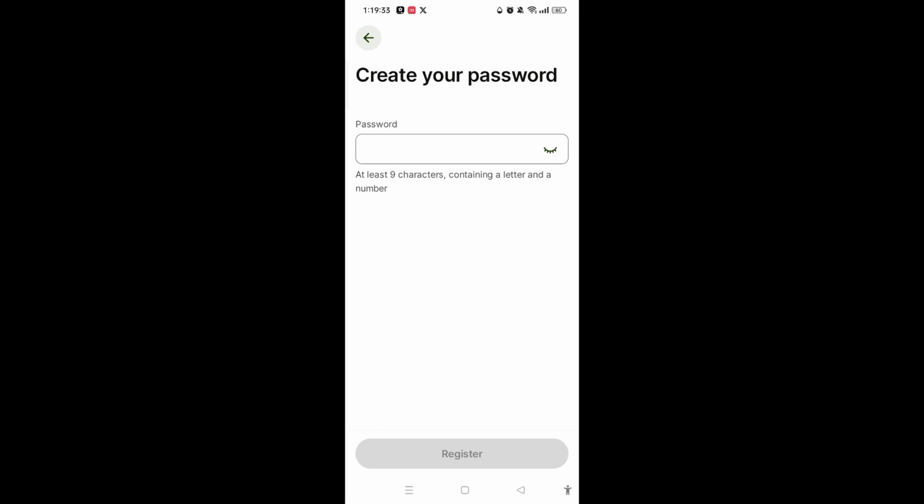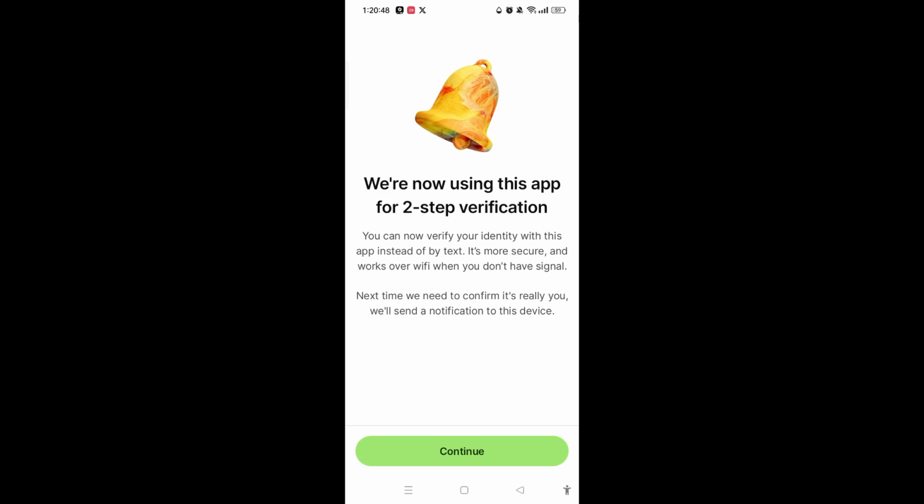Then on this page you will need to create your password. The password should be at least 9 characters containing a letter and a number. Once you are done with filling your password, then on the bottom you can see register option. Just tap on it. Once you set your password, you will be guided to this page where you are asked to use two-step verification.